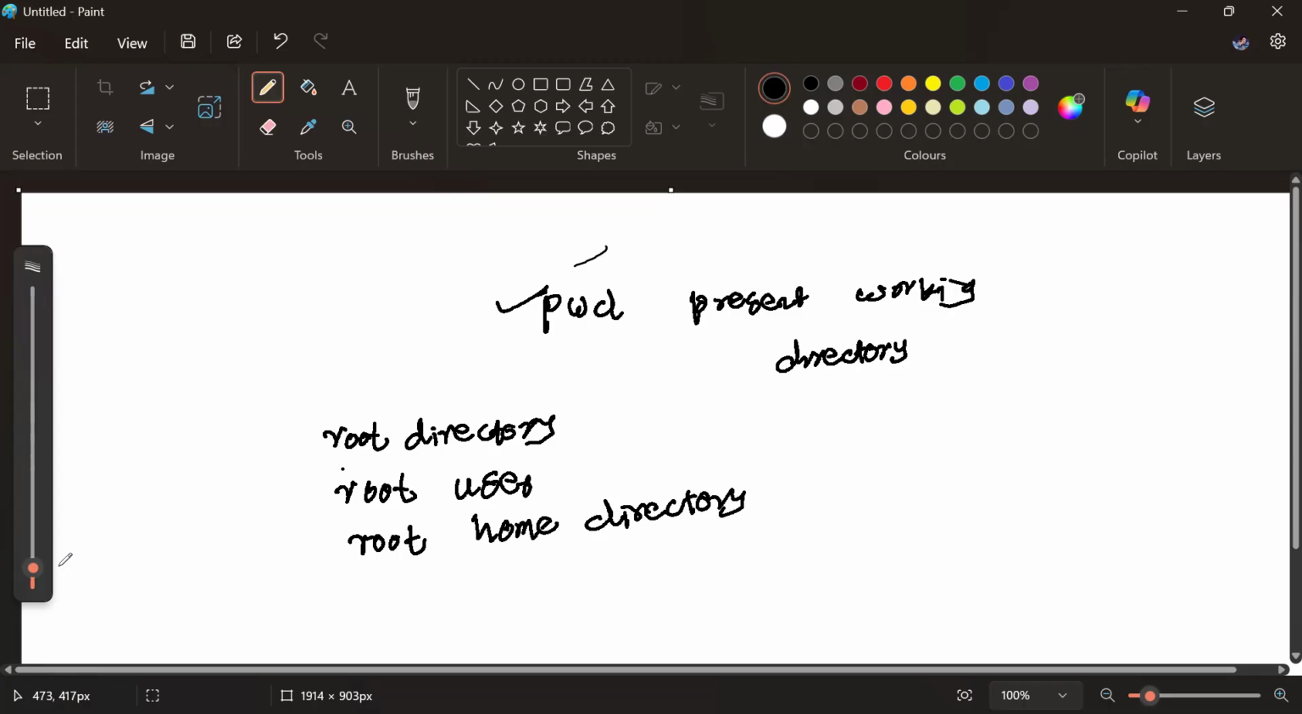Okay. So, like confusion, right? Here I am saying one root directory: root is the name of a directory. Root is also the name of a user. Root is also the home directory of root.